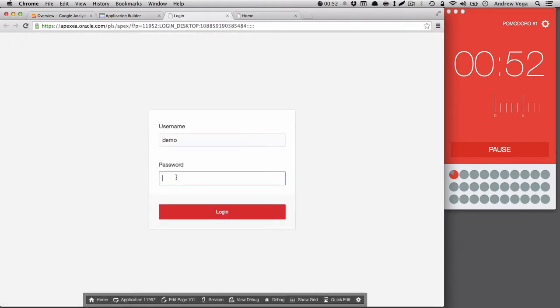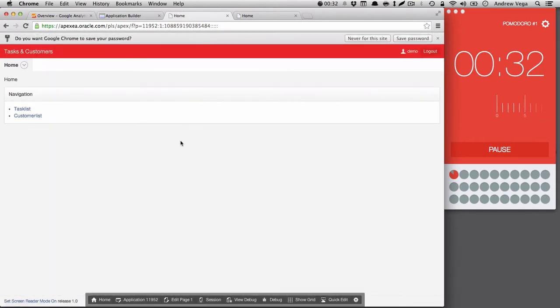So we'll run our application. I've actually already created a demo user, and I did that in Apex. By default, Application Express apps use Application Express authentication, but that can be modified to include OAuth and other types of authentication. We'll click Login.